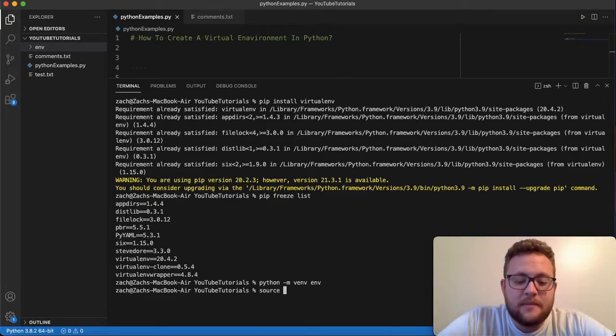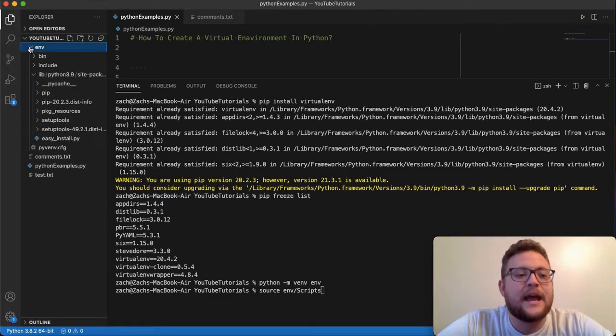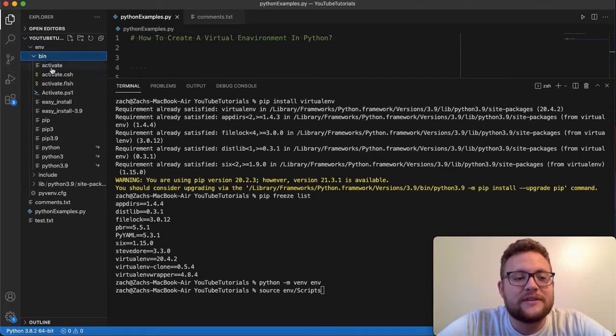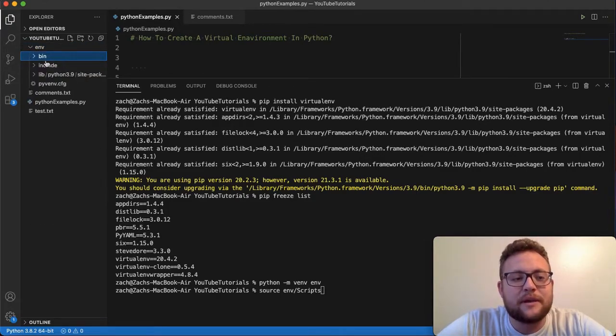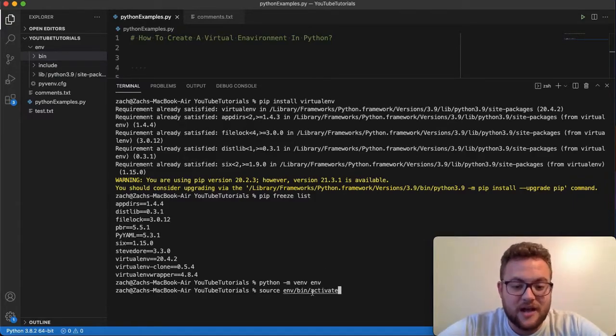source, which basically means, hey, I want you to run this piece of code. Source, and then I'm going to do env/. Now if you're on Windows, this will look like env, and then Scripts, /, and then activate. But on Linux and Mac, you're going to want to essentially find this activate script, and on those, it's in the bin folder. So rather than env Scripts, I'm going to do bin, and then I'm going to do activate. And that's it. Just look at this line and hit enter.